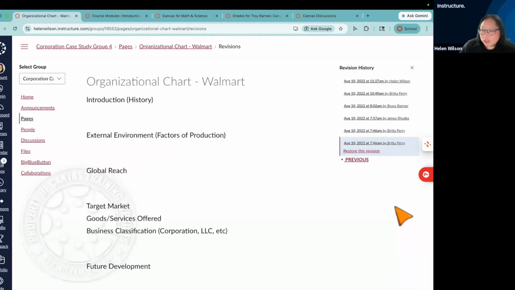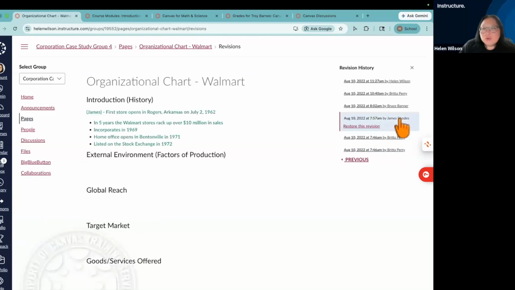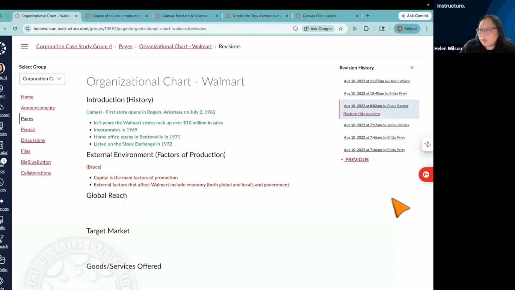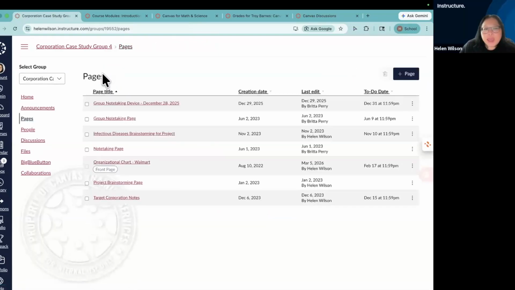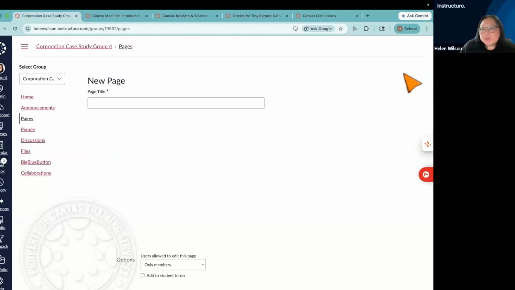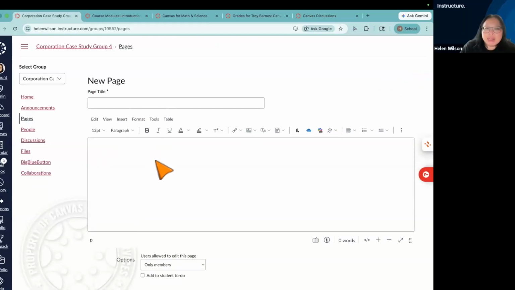This was the page originally with no content. A student created the page. And then right here, James added his bit. And then Bruce added his bit. My point is anybody in the group can track each other's progress on the page, including you as the instructor. And to create a page, they can go into the pages index, click on plus page, look familiar, and then build that out for the other students to use.